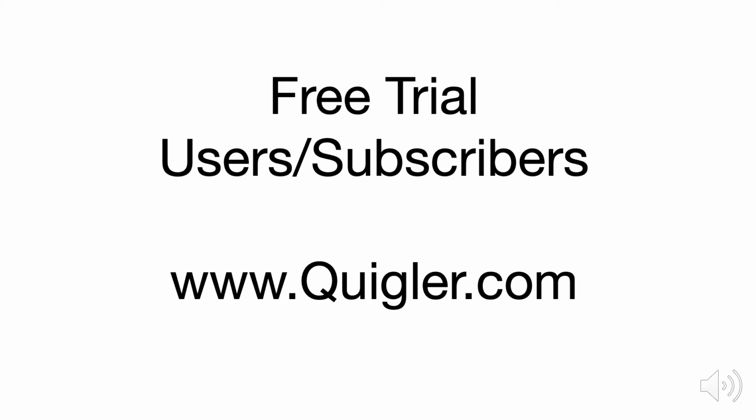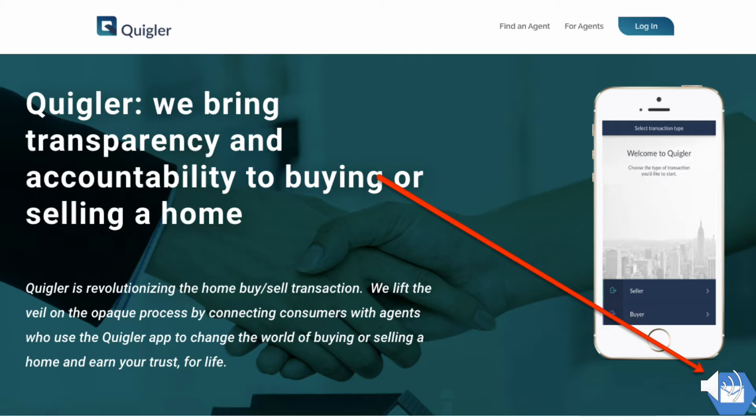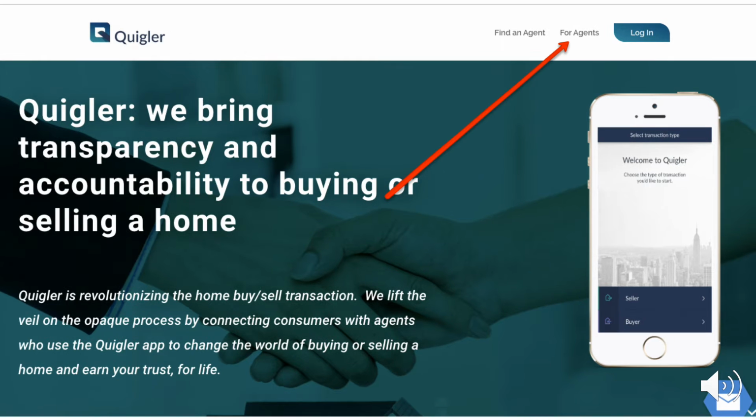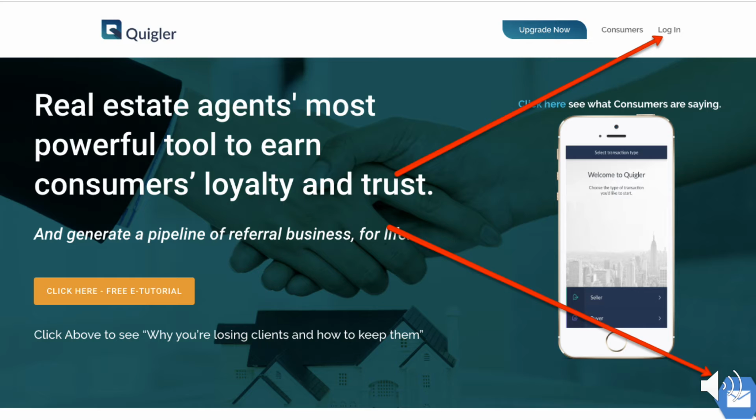And when you go to Quiggler.com, you see this page initially. Again, notice in the lower right, you're going to find that email icon, and you can just click on that, and up will pop the page that I just showed you. Or you can go to For Agents, and it will take you to the agent landing page, and it looks like this. And then if you already have an account, you can log in to your account, or you can go right for help again in the lower right.